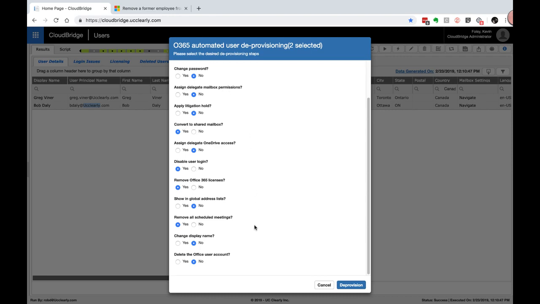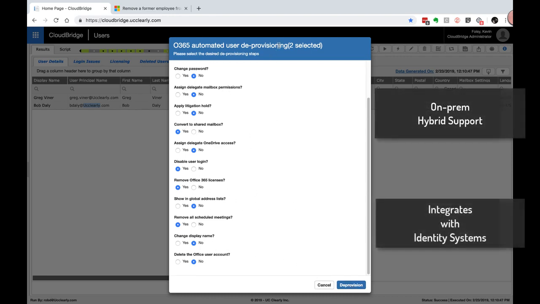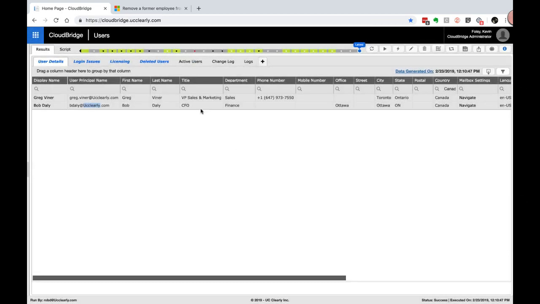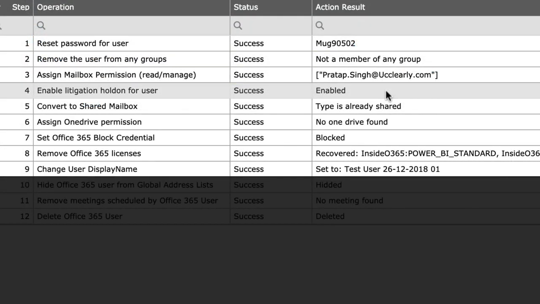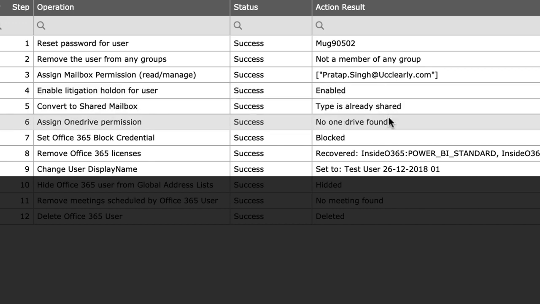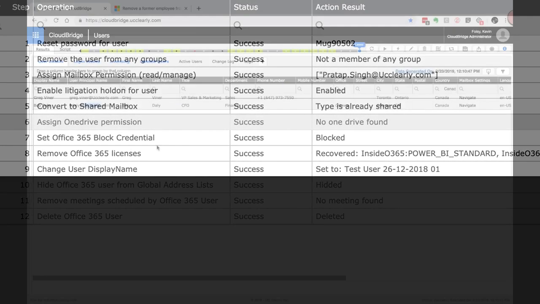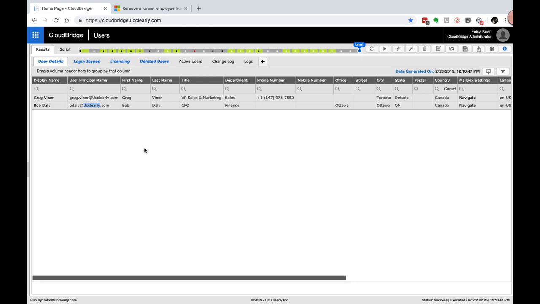And this gives me the ability to very quickly just set all the options I want, set deprovision, and it'll do a bulk deprovision of those two users. In addition, it produces a full audit trail so I know who deprovisioned the user, when they deprovisioned, all the steps that were performed during that deprovisioning, and I'm able to see if any of those steps had problems.